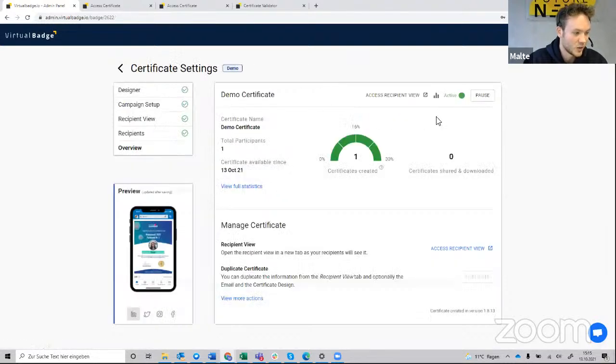Yeah, so this is the virtual badge. Of course, we have a lot of features in the roadmap, which we will discuss later on. And of course, if you have any questions about my explanation of the tool, you can also just write them in the chat if you want to.